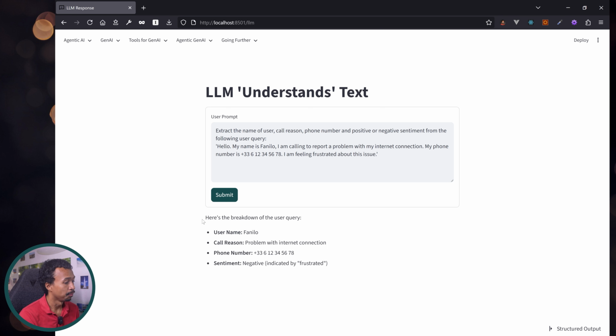So here it generated, here's the breakdown of the user query. There's my username, Fanil, I'm calling for a problem with the internet connection. Here's my phone number.